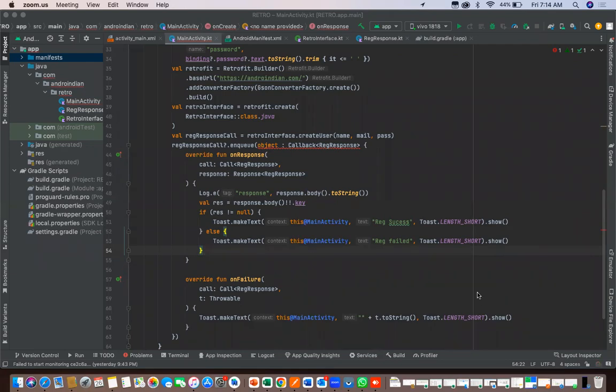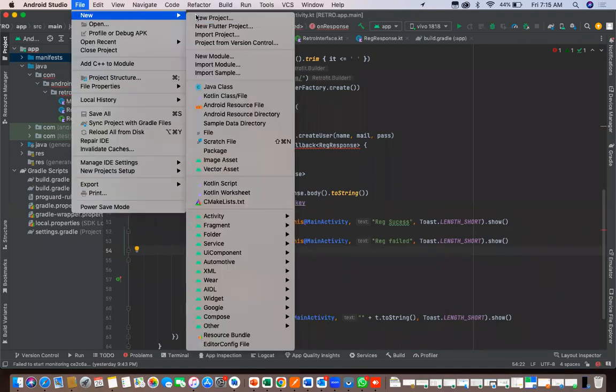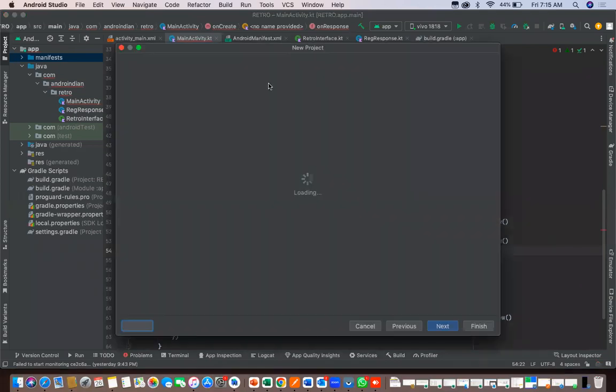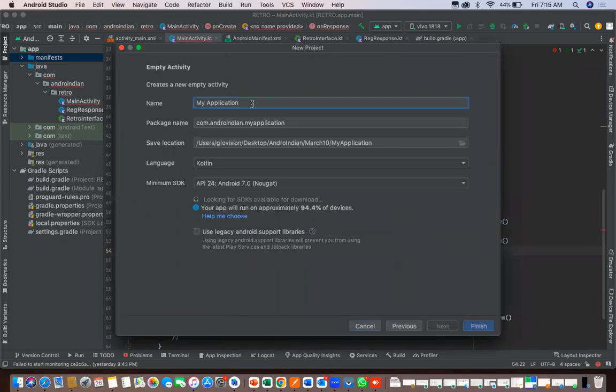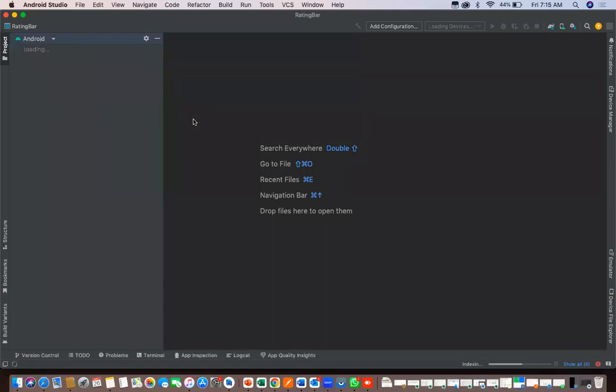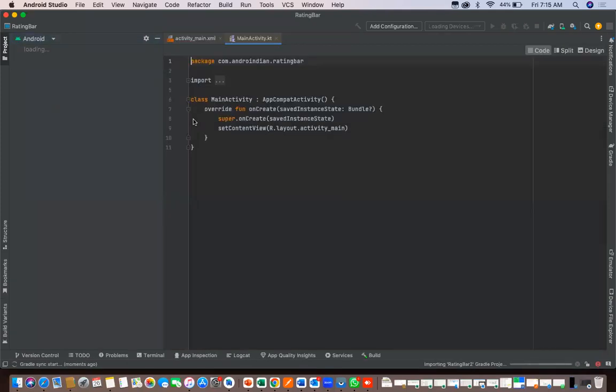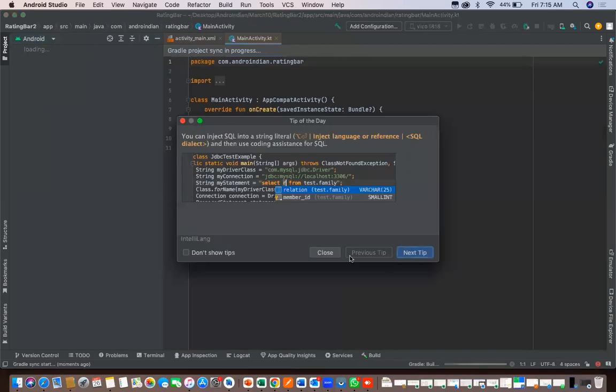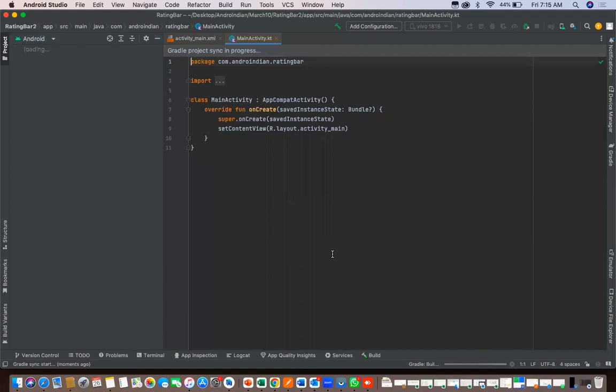So in this tutorial, we will concentrate on rating bar. First I'll create a new project with the name rating bar, with Kotlin. I created the project. As usual, here also we will first implement the data binding. Then we move on to the next step, that is our regular activity.